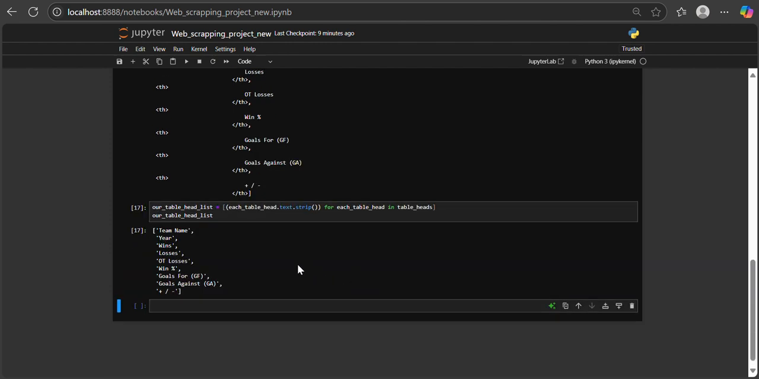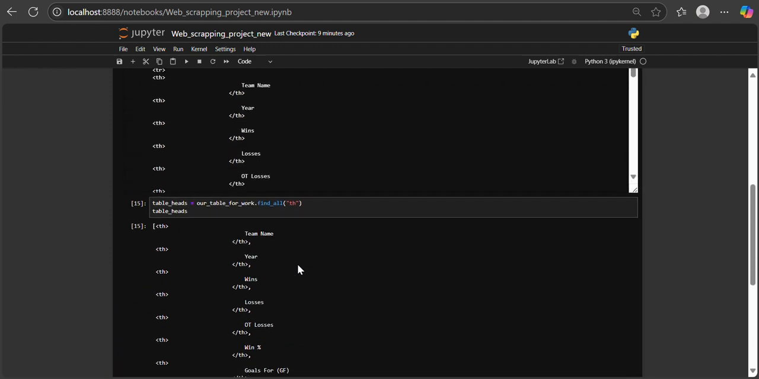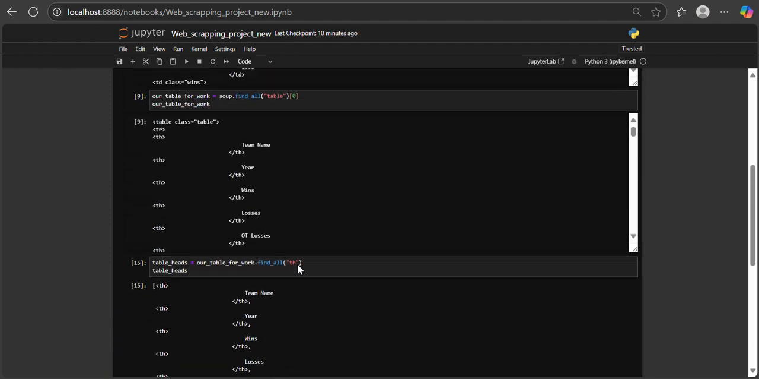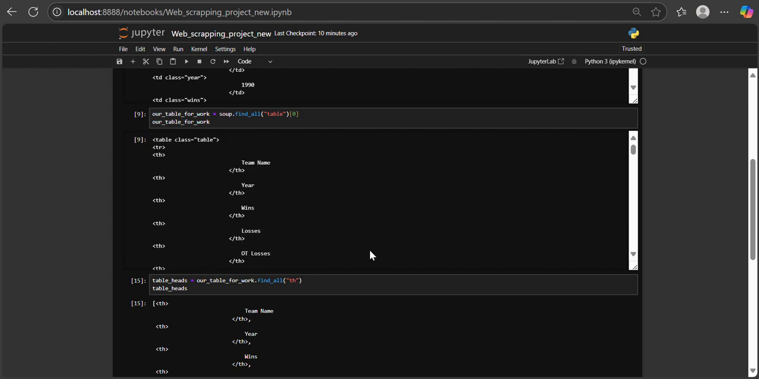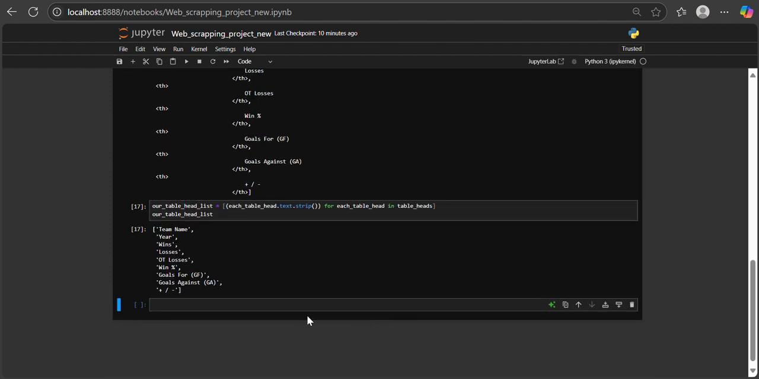Alright, can you see now? This is a list of our table heads. It's going smoothly. Sorry about that. We all make mistakes. Yeah, it's going smoothly. Now it's time to put it in a data frame.